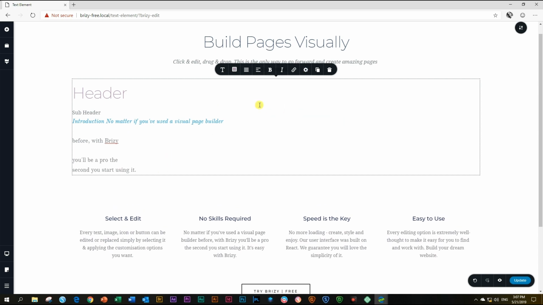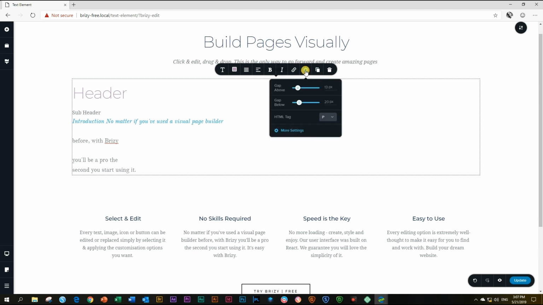The final feature to take note of in the text element is the HTML tags that will improve your SEO ranking. They will be found under settings, and you assign them individually over here. So for example, even though this is a header and I don't intend it to be a HTML tag, I can put it on P for paragraph over here. On the other hand, if it is a header for your page, you can choose H1.